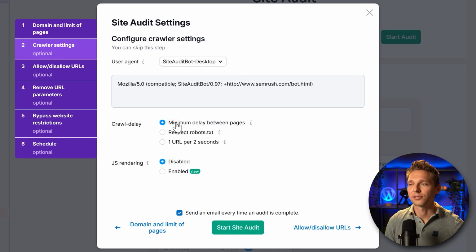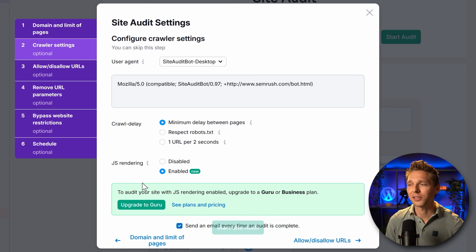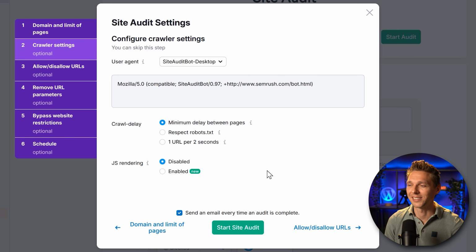The crawl delay, just keep it on this one. Then we have JavaScript rendering. If this one is disabled, the bot will only use the HTML version of your website. If you really want the bot to see exactly what your visitors see, then you have to enable this one, but we have to upgrade our plan. So we're just going with disabled.